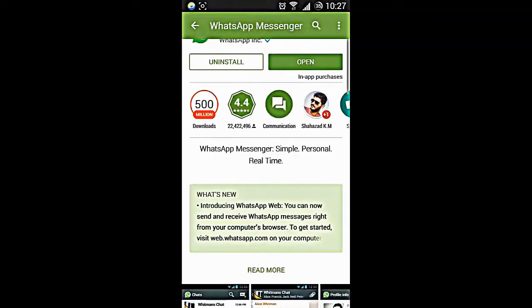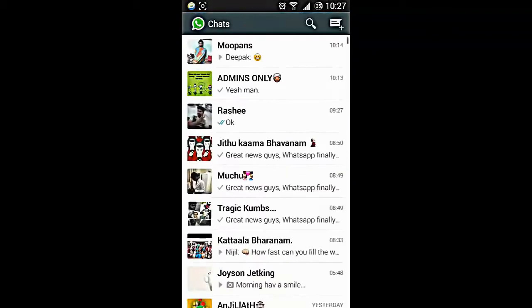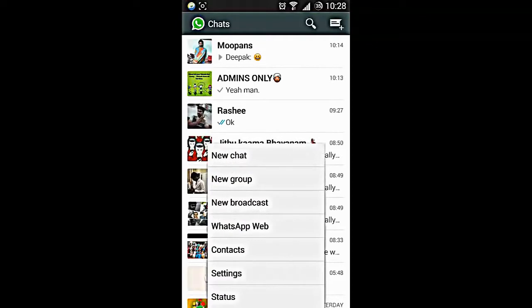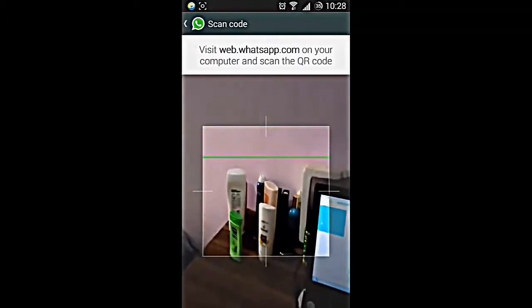So first, go and update your WhatsApp and then open WhatsApp. And when you click on the menu, you can see the WhatsApp Web option here. So take that option, then a QR code scanner will run.